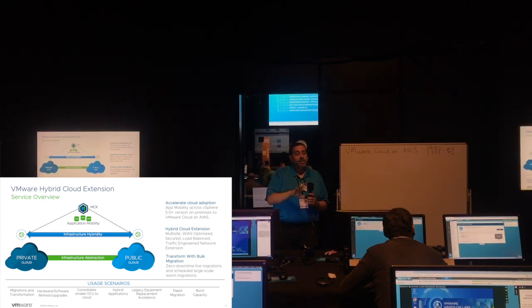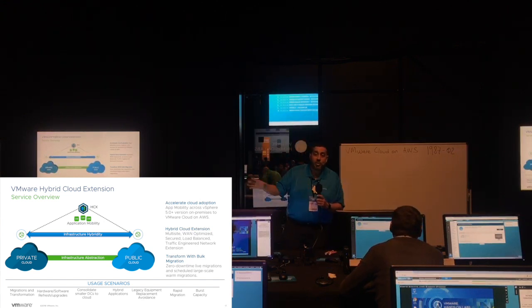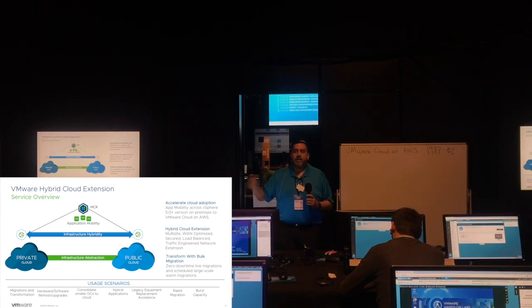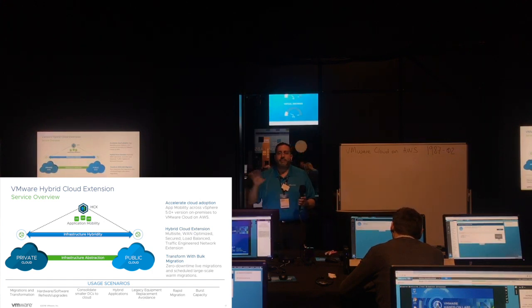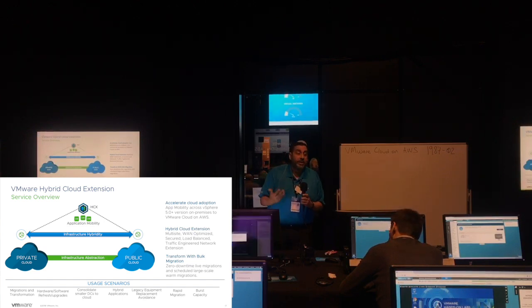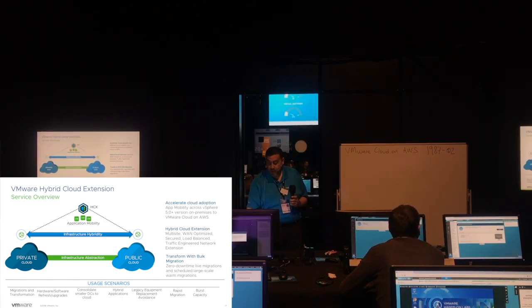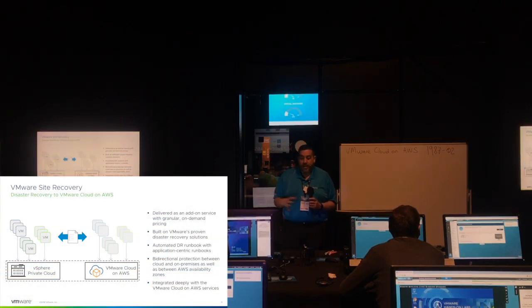And one thing I haven't mentioned about HyperCloud Extension is that it also has a built-in WAN acceleration appliance, so that it dedupes the traffic as it goes to the other side. So if I'm migrating 100 CentOS 6 VMs, the operating system part of each of those VMs is going to go across the wire once, because it will dedupe that traffic. Going to the other side, which makes it a lot more efficient and a lot faster to be able to migrate those workloads into the cloud.